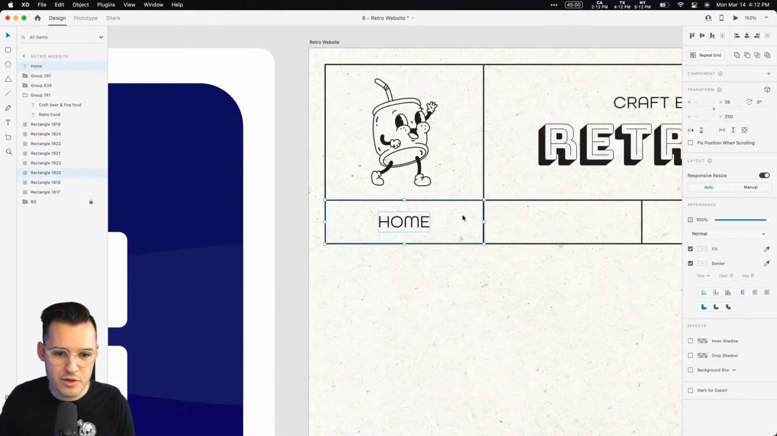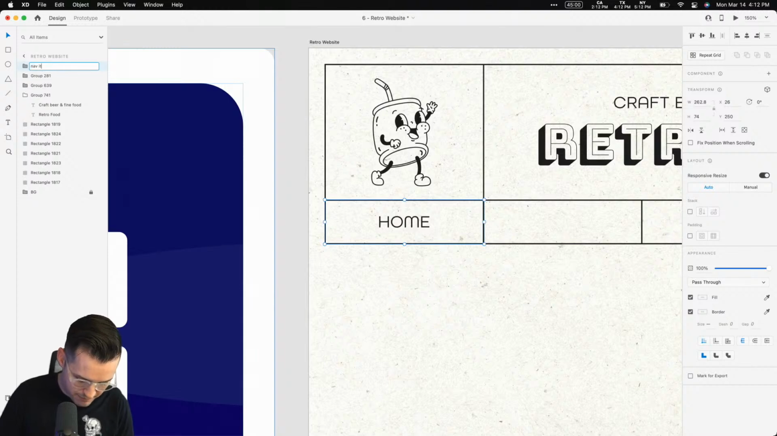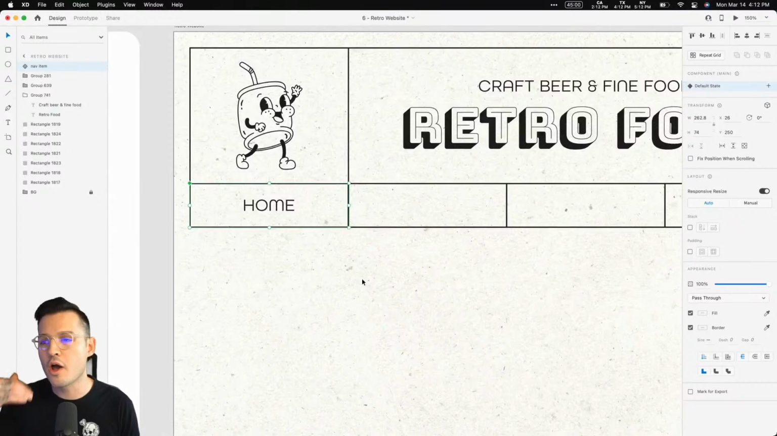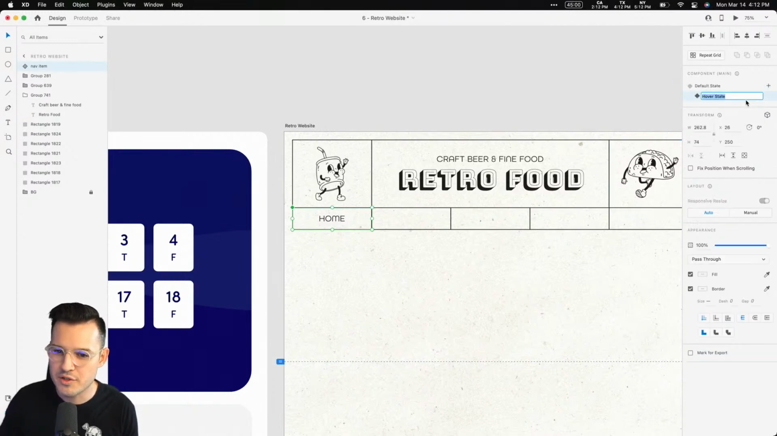Now, I shouldn't have duplicated those because what I'm probably going to do here is group it together. And I'm going to name it nav item, and I'm going to press Command K and make a component out of it. And later on, I'm going to come back and create probably some hover states out of this thing. Why don't we just do a hover state right now? Okay, I'm going to hit here and create a hover state with that hover animation already baked in.